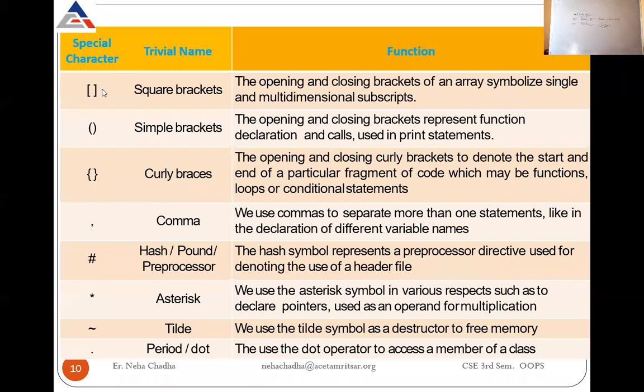The first special symbol is square brackets. You use square brackets when you are going to implement arrays. That symbol will be used when you declare or define your array. Then round brackets. You are going to use round brackets when you define any function.